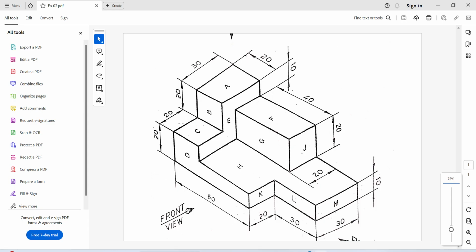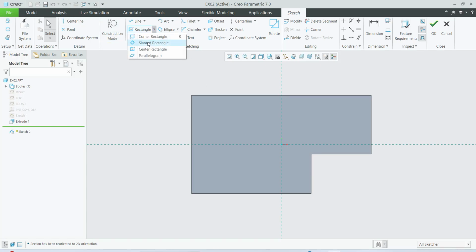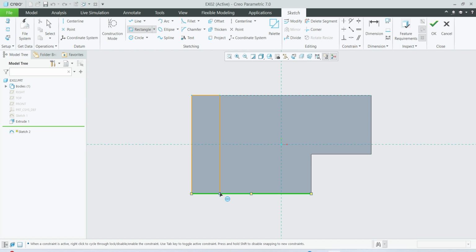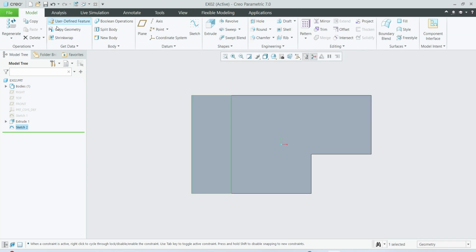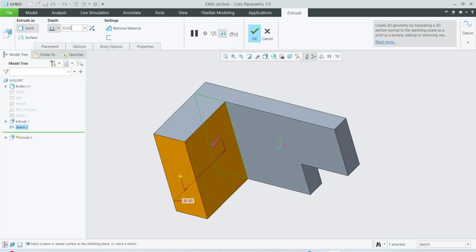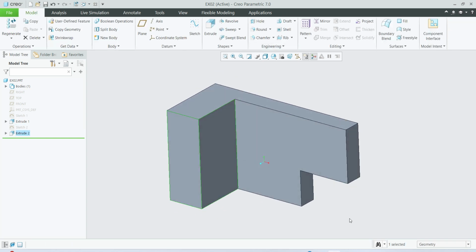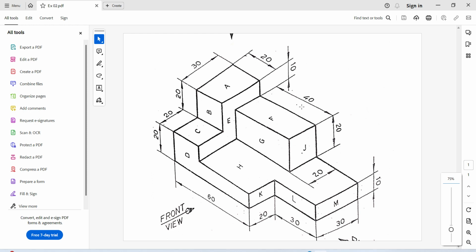Here you can see height is 20 plus 20, 40 minus 10 mm, and this is 20 mm extrude is there. Select corner rectangle, give the dimension 20, okay. Select extrude up to 30 mm, click OK. Here you can see length is 40 and height is 20 mm extrude is there.